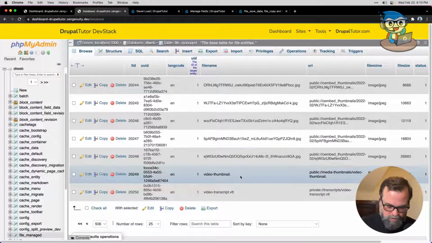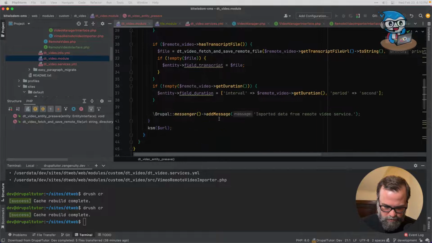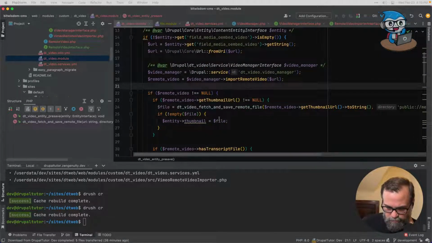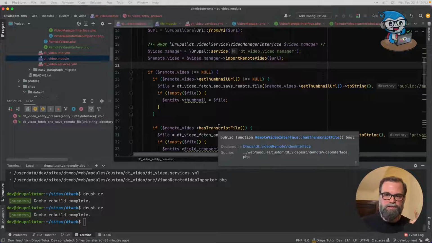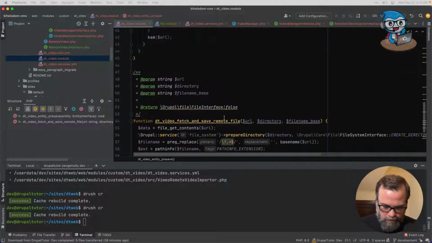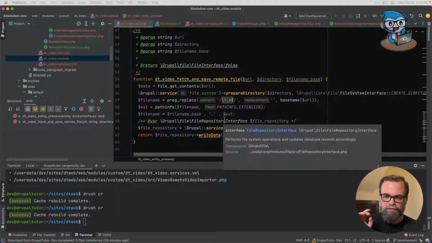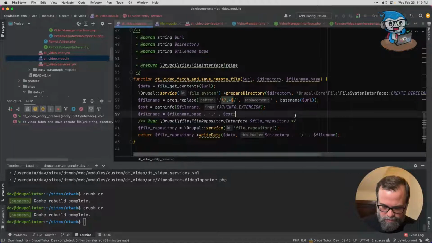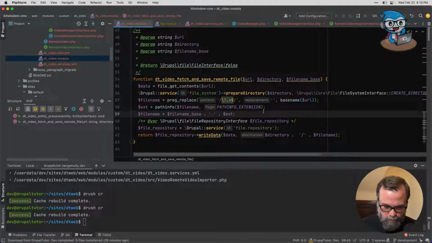Oh, it's broken because I don't have an extension on the file name. So let's go look at how that didn't work. Oh, yes, this is a problem with Vimeo, because the URLs for their thumbnails don't have like .jpeg on them. So my little trick here of trying to get the extension doesn't work.